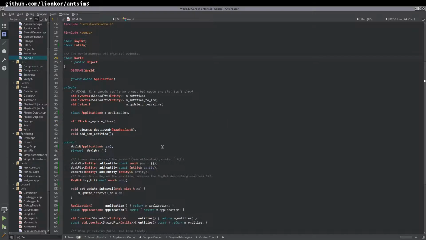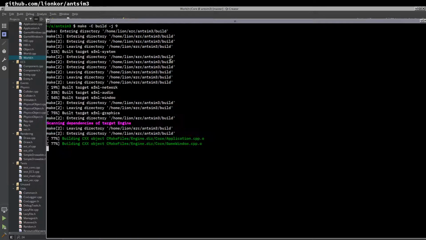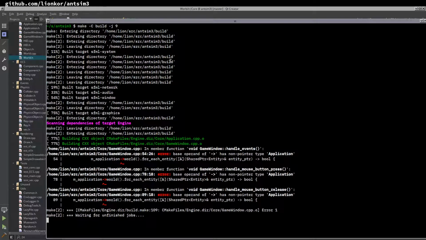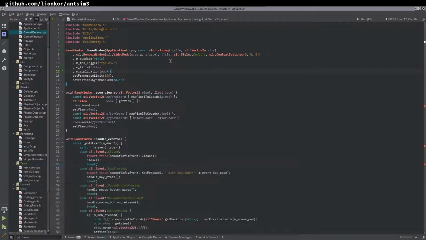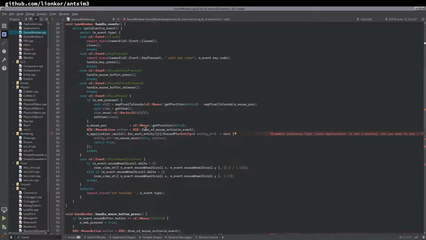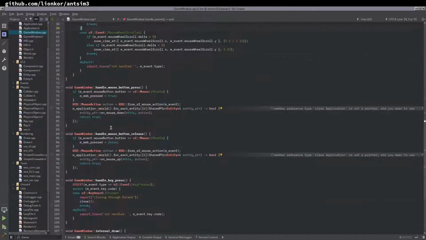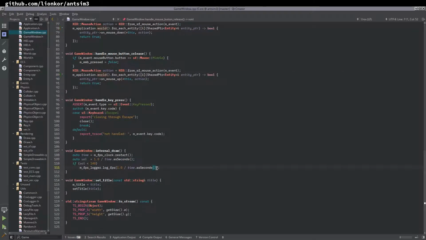Nowhere do we have an application pointer anymore. I'm wondering if that's just me not saving a file or something. Yeah, that was just me not saving a file, because I just saved everything again. Game window CPP is actually having some issues. Right here, where we're being dumb. Right here, where we are being very dumb. I think that's it.